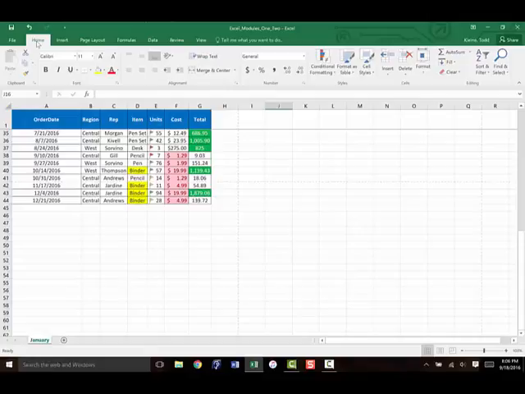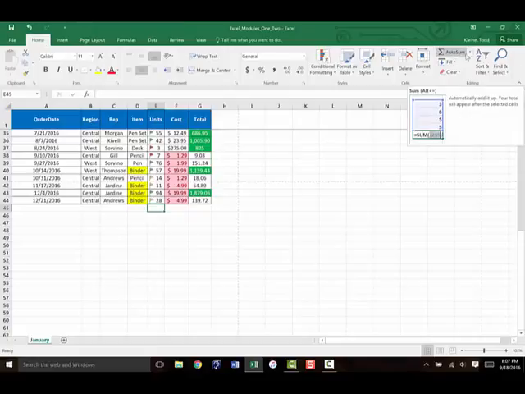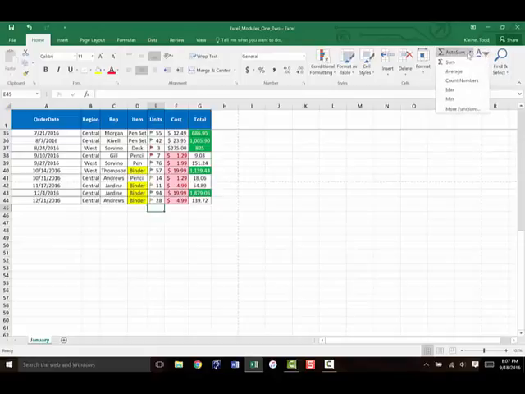And then I want you to click in E45, Echo 45. I want to total up the number of units, so I want to do a sum function here. In E45, go to your Home tab and find over here in the Editing group where it says AutoSum. Pull down on the arrow and select Sum.